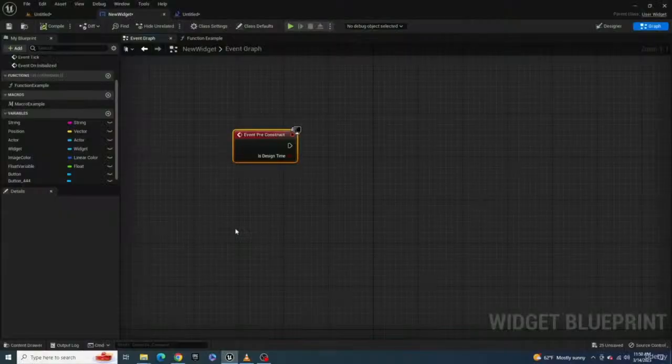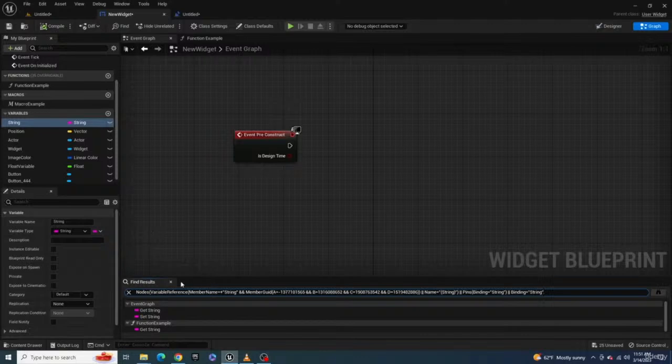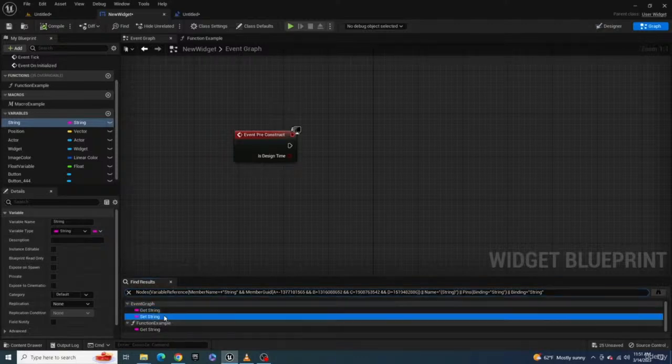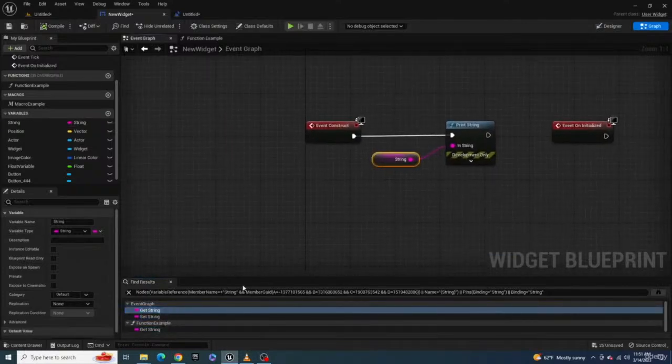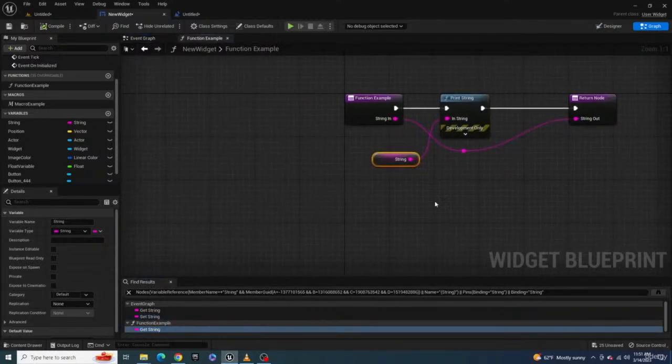As your widgets get more complex, it can become difficult to track down where a variable or function is being used. You can search your widget for any reference to the variable or function. To do so, find your variable or function in the blueprint panel, right-click on it, and choose Find References. Below, a Find Results panel will appear with all the references to your variable or function. You can then double-click on the reference and it will take you to that location in the event graph. This makes it much easier to track down where your variables and functions are being used.